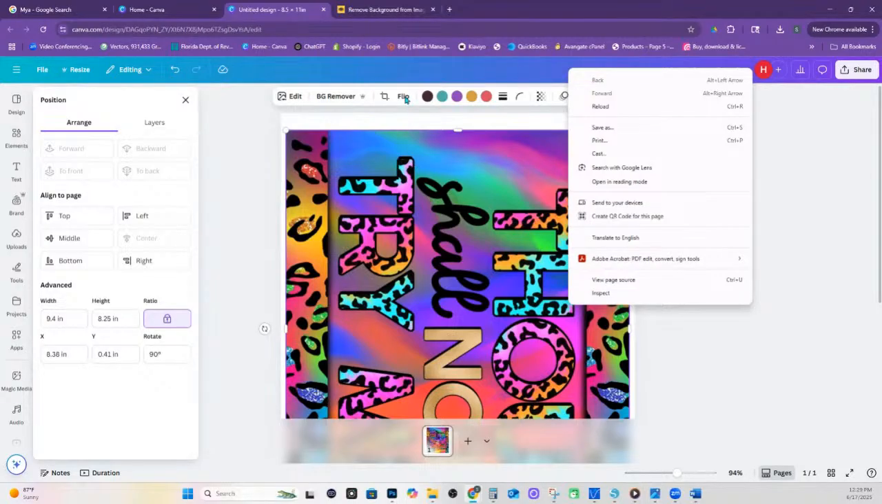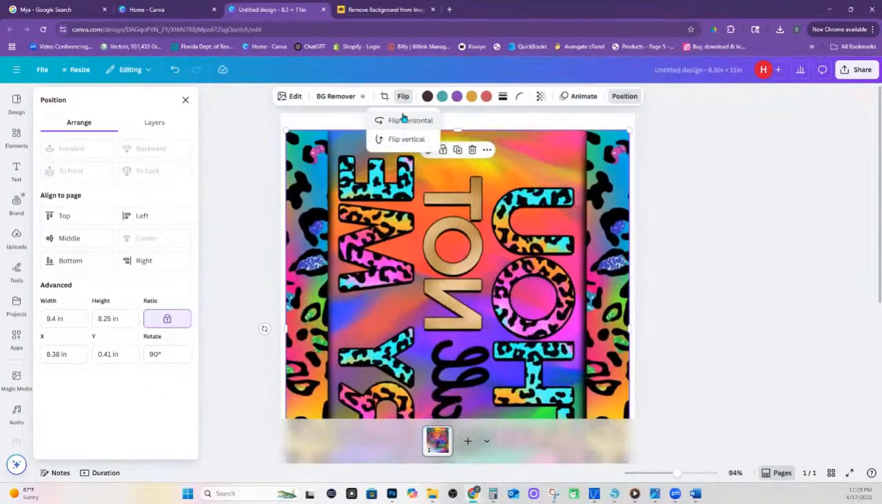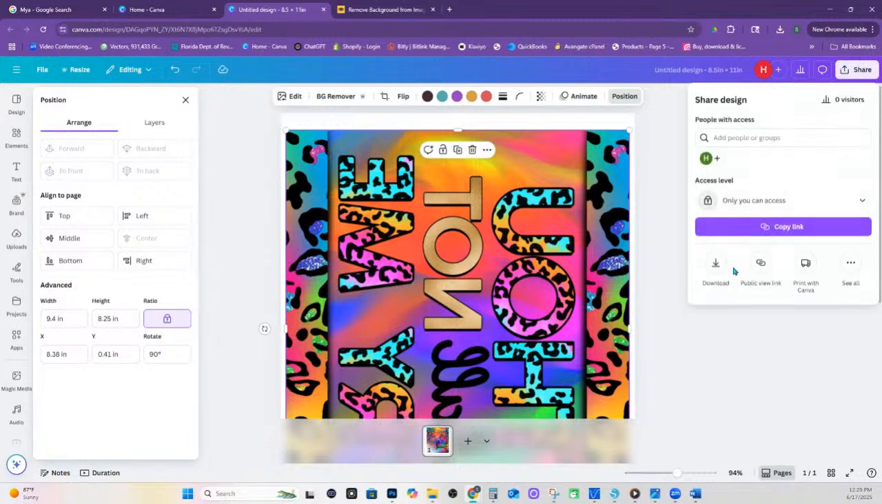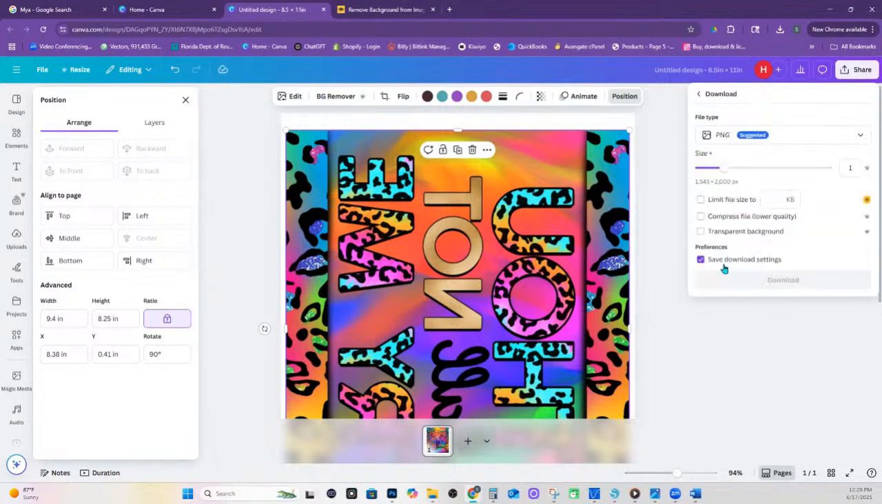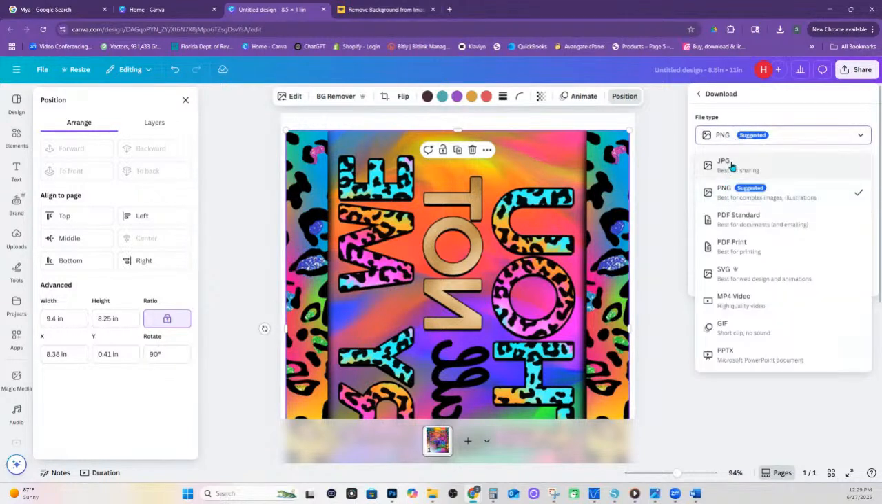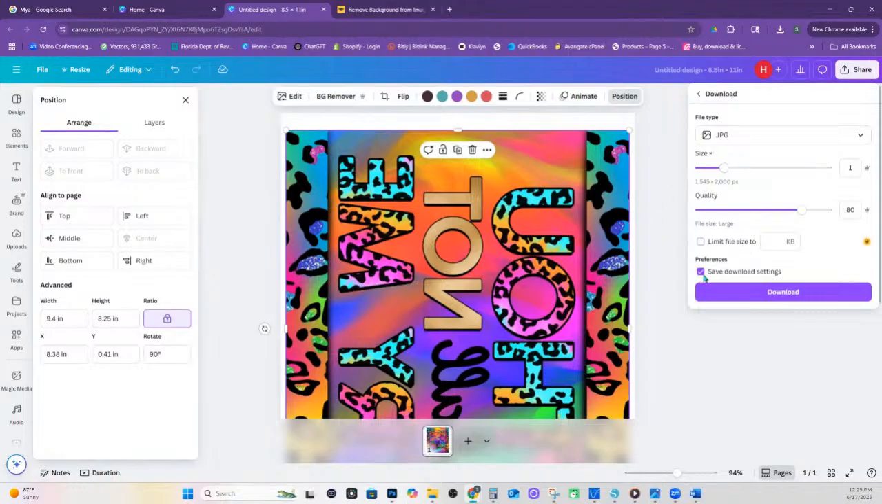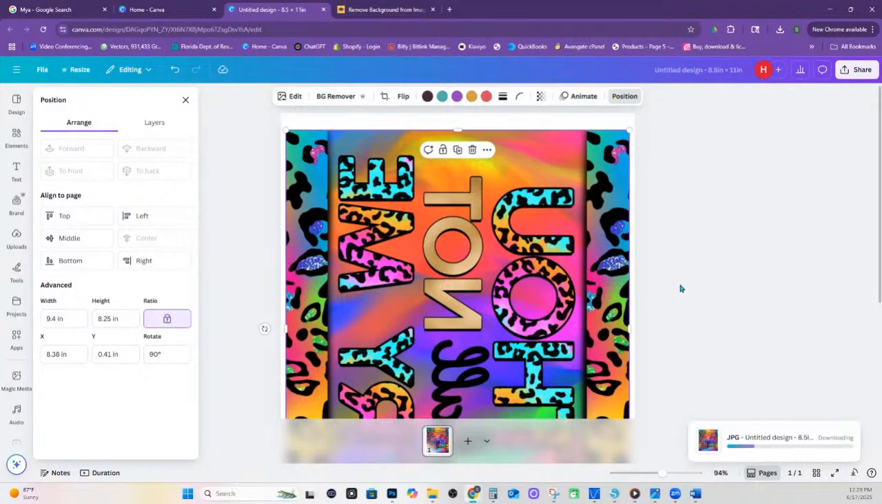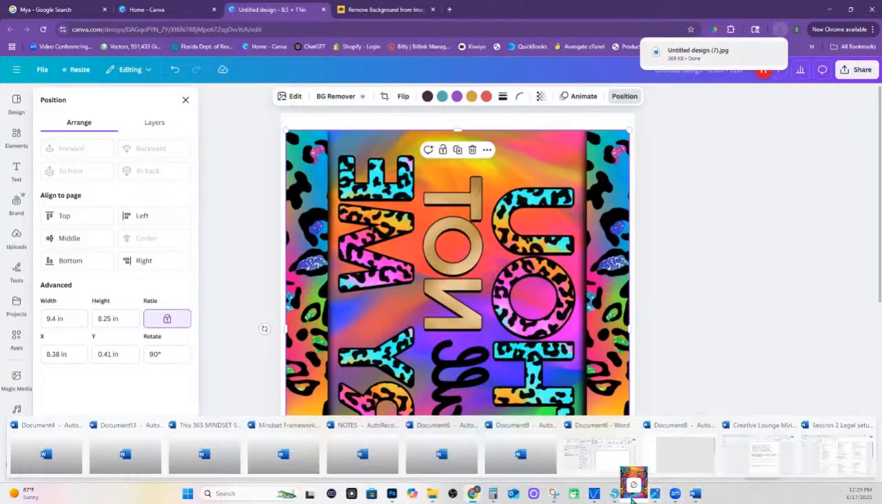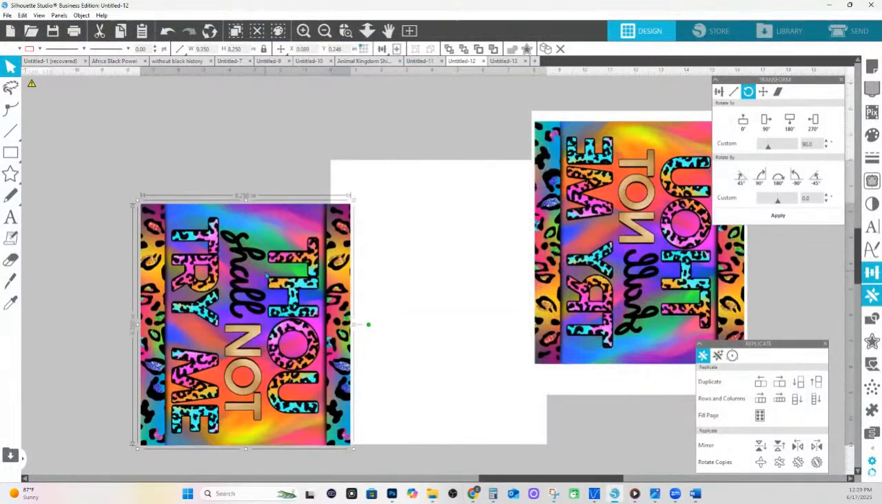So you either flip it here, and then you're going to go and download it, which I'll download this again. I'm just going to download this as a JPEG. And if you're on your phone, you can print from that because it's made for sublimation. It's already mirrored. Or I can take this, open it up in Silhouette Studio.